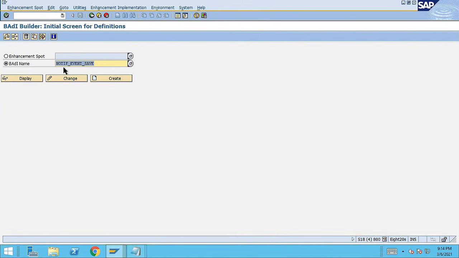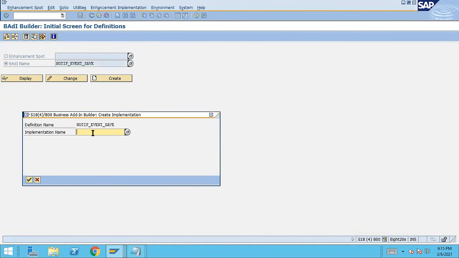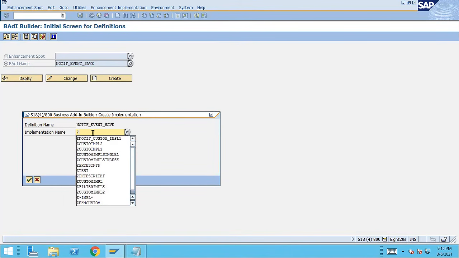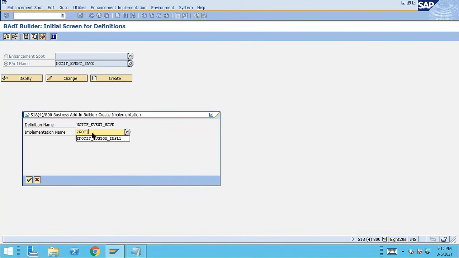Let me quickly show you. Notification event save. Suppose if you want to create one more, here you can just see that. Click on this create button and name it jet notif custom impl 2, custom implementation 2.